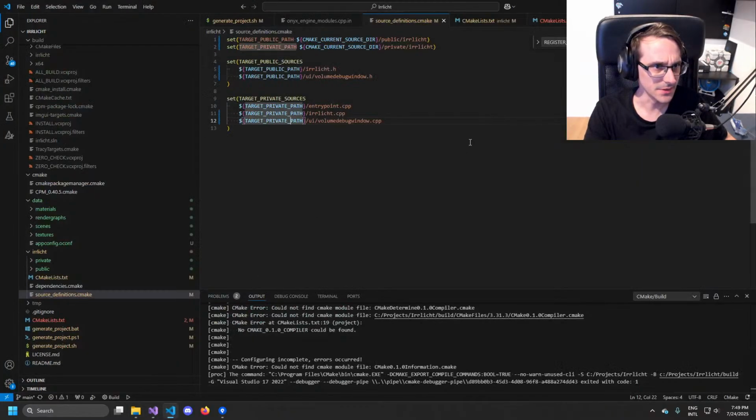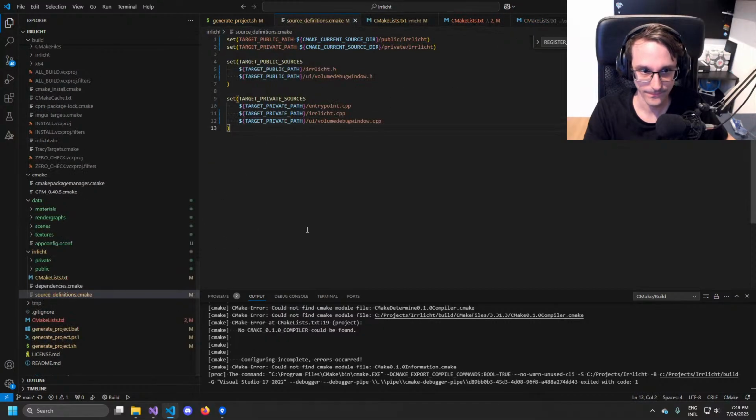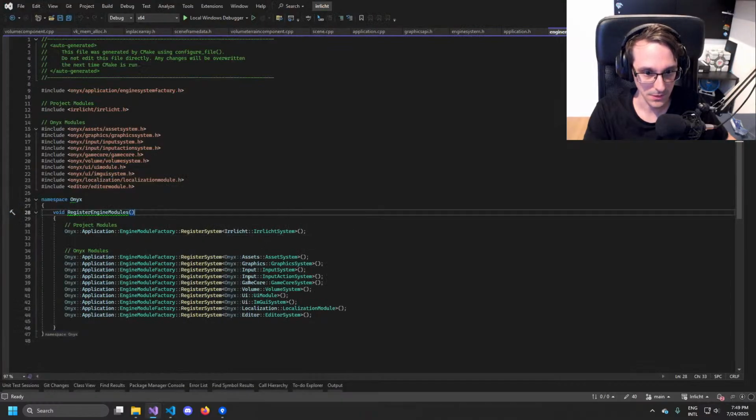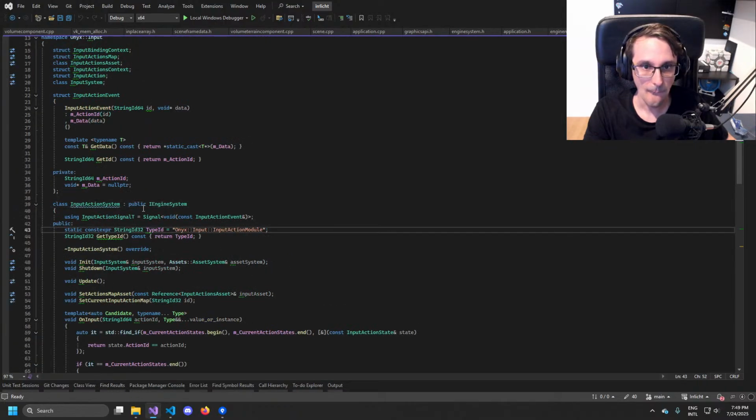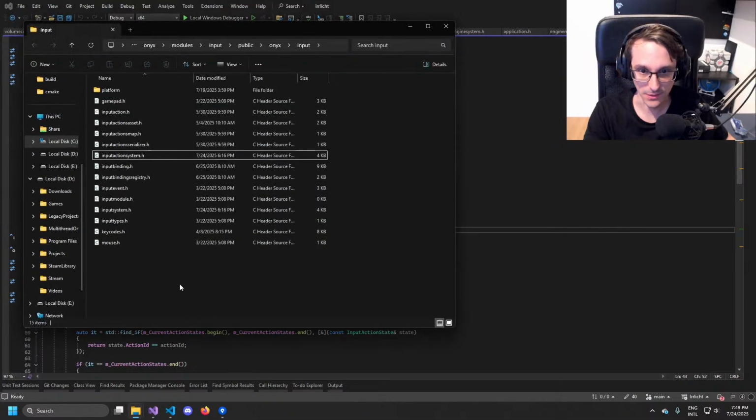But now that I see that, I think I want to change one thing, which is this. Don't do a new line in between here. Alright, so that's that. And the other thing is that the input system currently doesn't have the correct data.